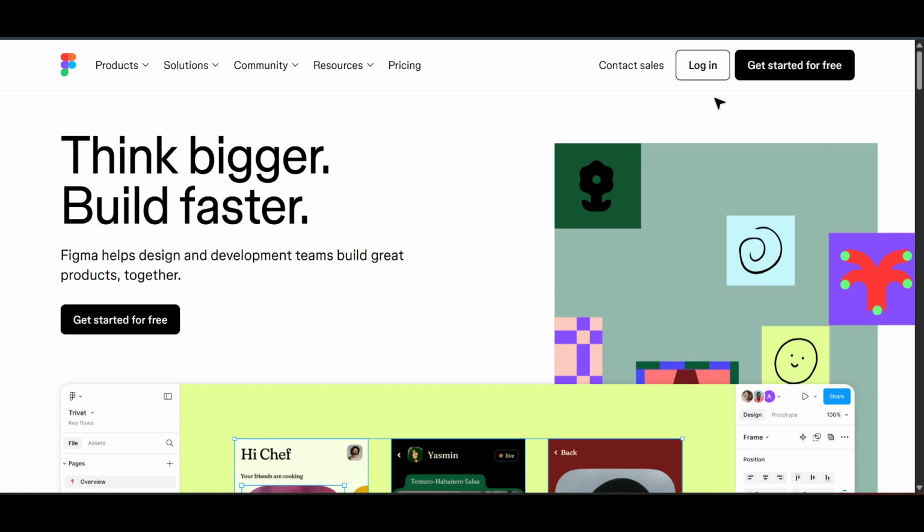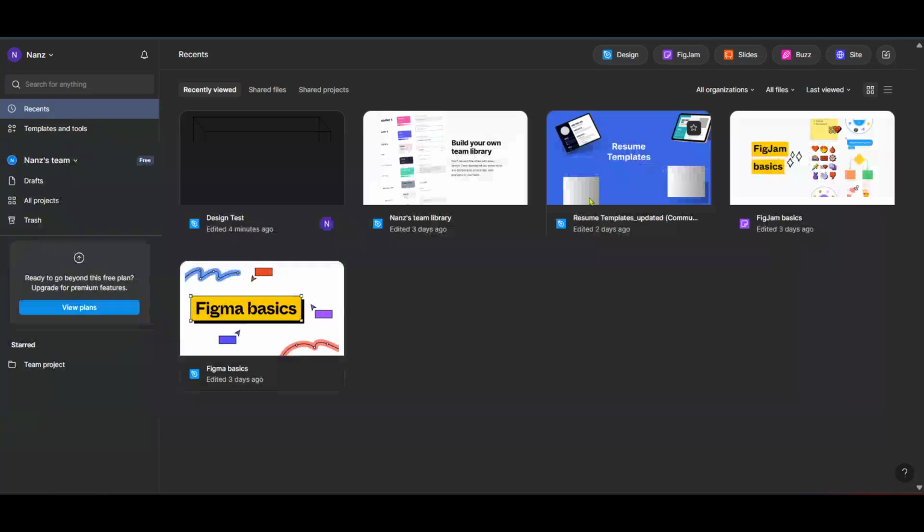Once you're logged in, you'll land on the Figma homepage where you can access all of your projects and drafts. This is your creative dashboard. Here you can see recent projects or start something fresh. To proceed, you need to open the specific project where you wish to fill a vector.